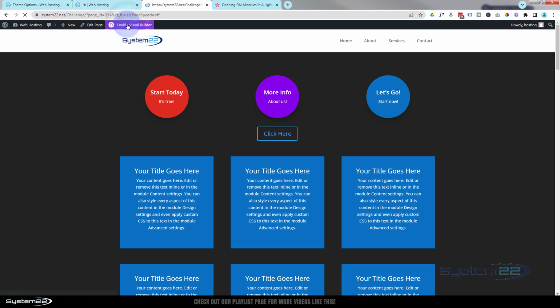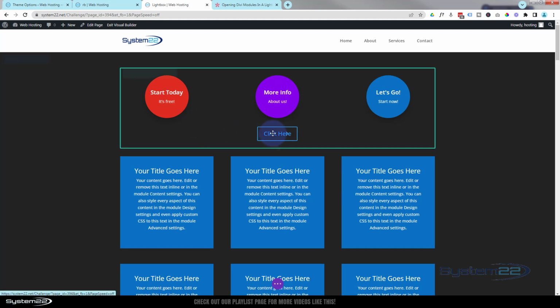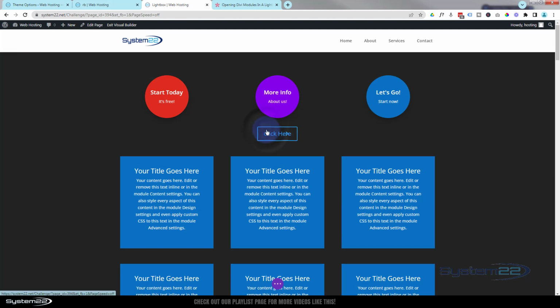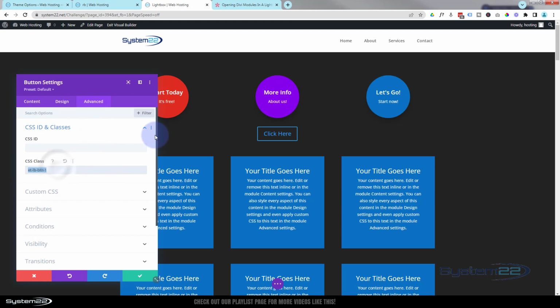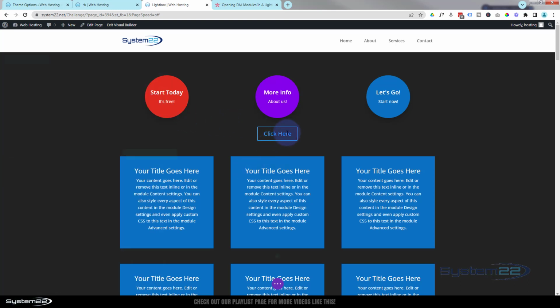I'm going to enable the Visual Builder again. Now let's delete this button. And I'll use these three like I did last time. I'm going to go in now. I'm going to get that class name, ELB button 1. And we'll delete that little button now.